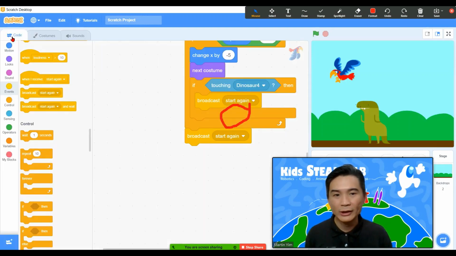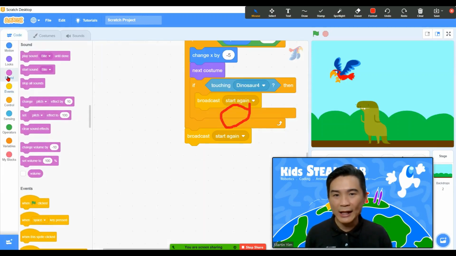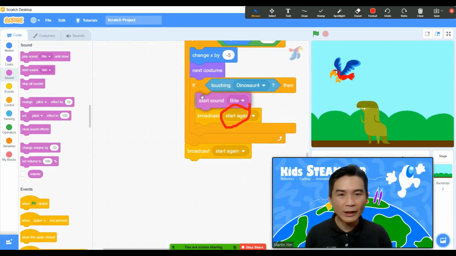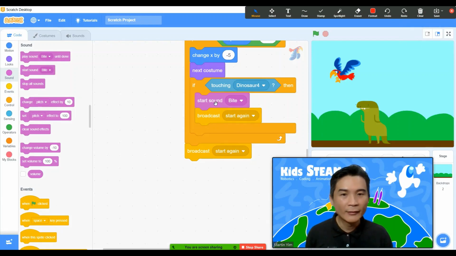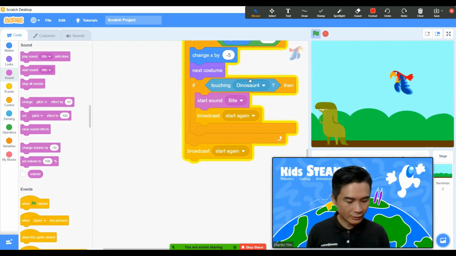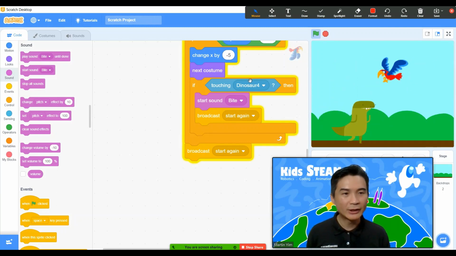Go back to the code, and then go to the sound. Take this line, start sound bite, and put it under the touch dinosaur. Now when you green flag the dinosaur, you see when he touches the bird, he eats the bird, and then the bird starts all over.